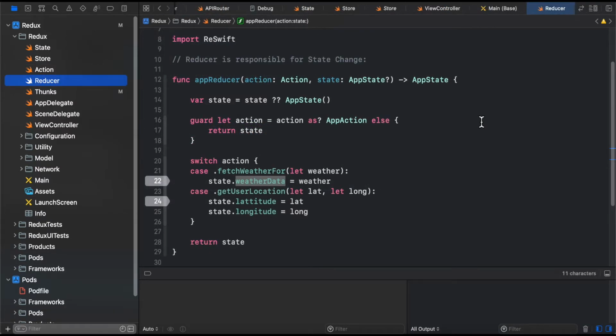Next very important class is the reducer. Reducers in Redux architecture are implemented with the help of a function. Here you can see that we have created a function appReducer that takes 2 parameters: one of type Action and another of type AppState. The action corresponds to the user interaction or maybe any implicit action in your application, and the state is the current state of your application. On the basis of these two parameters, the reducer is able to calculate the new state for your application.